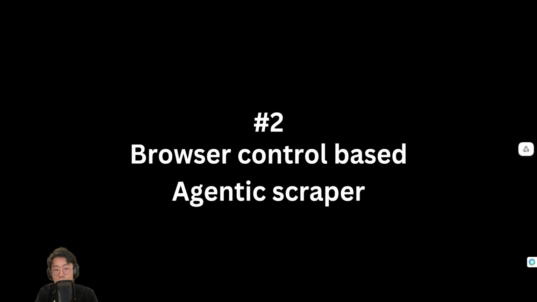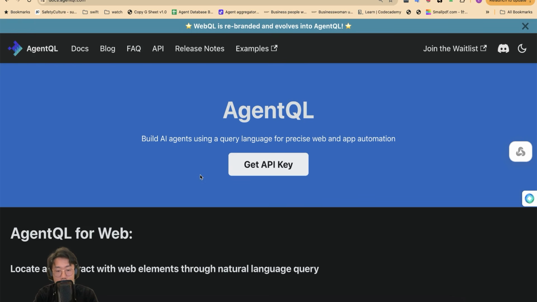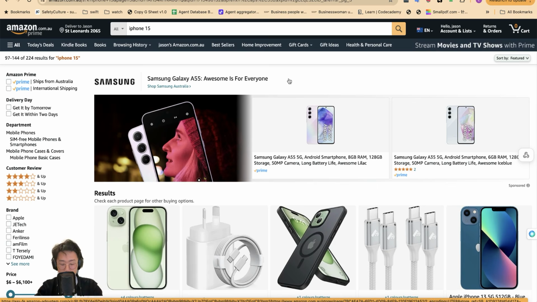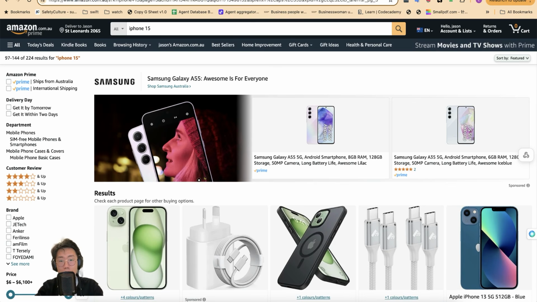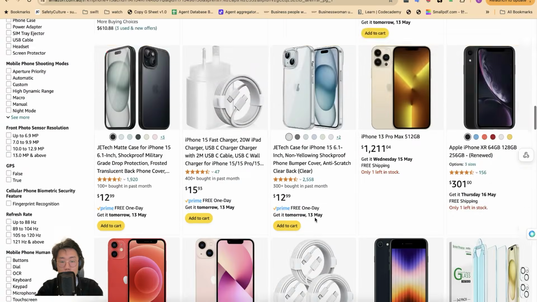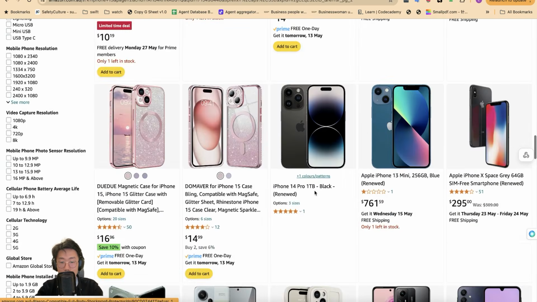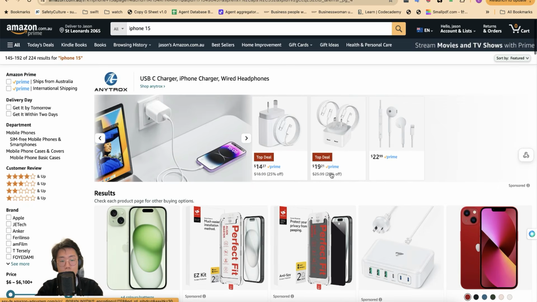And this is a second type of agentic web scraper. I'm going to use a library called AgentQL to set up a universal e-commerce website scraper. What I want to achieve is an agent where I can give a URL and then it will be able to scrape through all the product information and also click on every single page in the pagination until all the information has been collected.